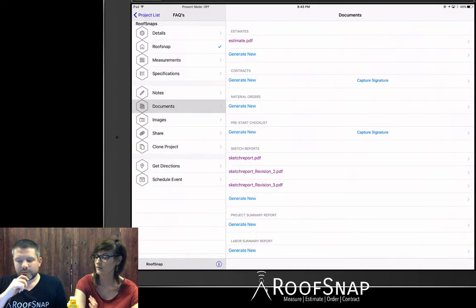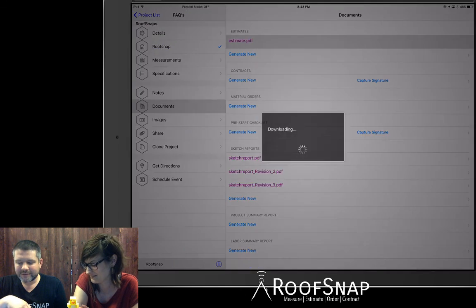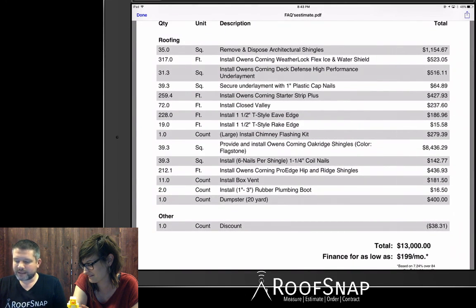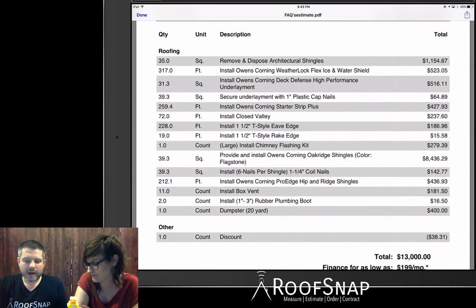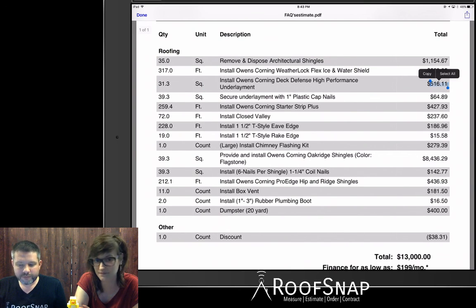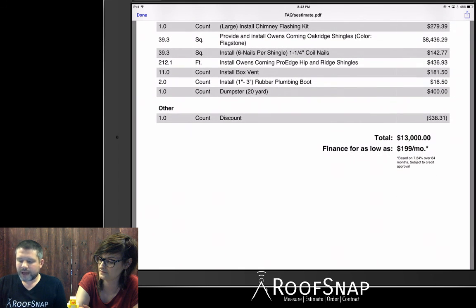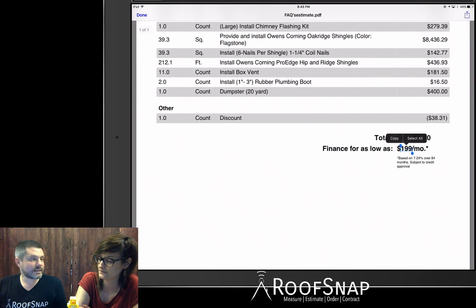Perfect. So that's going to pull in all the info we just laid out. And then we open up the estimate PDF. And we have a complete breakdown of quantities and pricing and a lot of settings that we have in RoofSnap as well. If you don't want to show quantity, if you don't want to show line item pricing, that all can be turned off. But here we have a completed estimate ready to go. And we even have a financing button that you can turn off and on just to show the customer what the financing breakdown would be if you offer a financing package.